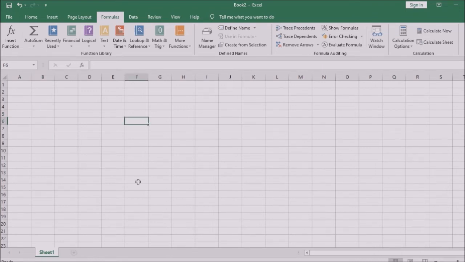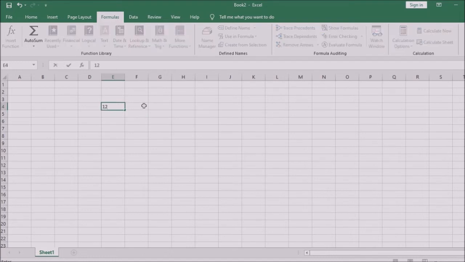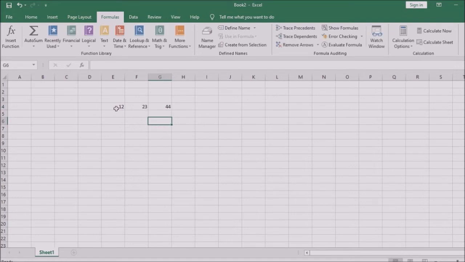Now we'll talk about the GCD function. GCD stands for greatest common divisor. It is also known as HCF. Many of you will be familiar with the GCD or HCF term in your mathematics book. So here we are going to see what it does. GCD is the greatest common divisor of two or more numbers. So I am going to write here two or more numbers. So I am writing here 12, 23 and 44.